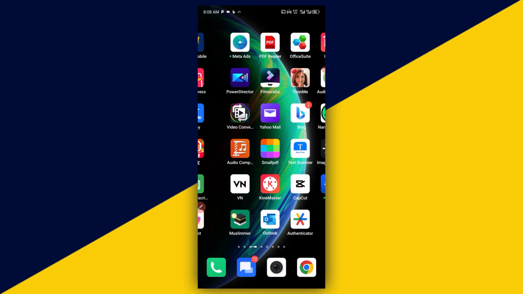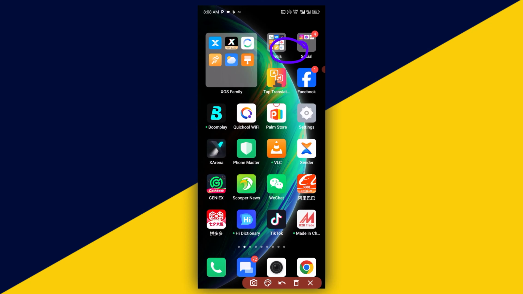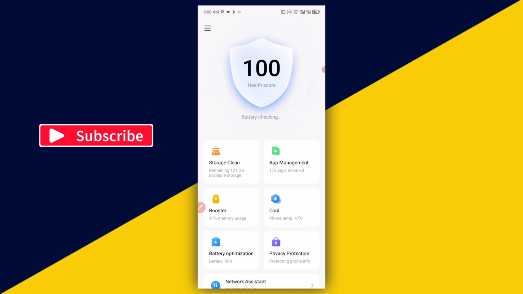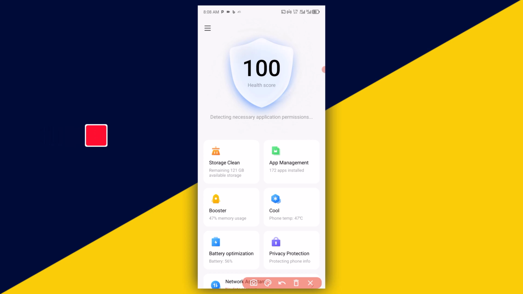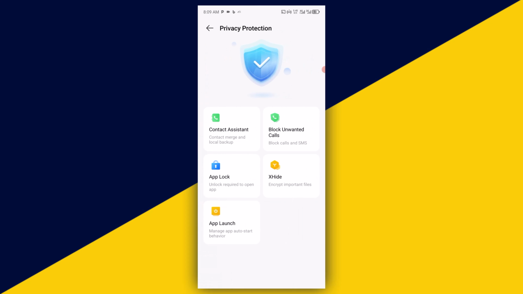The very first thing you need to do is to head over to your Phone Master. So I'm going to simply click on here to open my Phone Master. Just like so, it takes you right here. Next thing you need to do is to simply click on Privacy Protection. It takes you right here. Next thing you need to do is to simply click on App Lock.